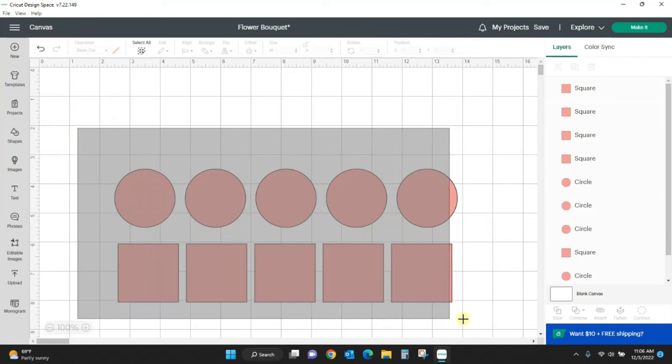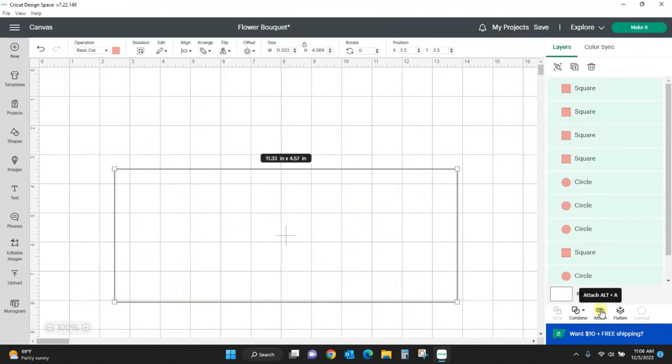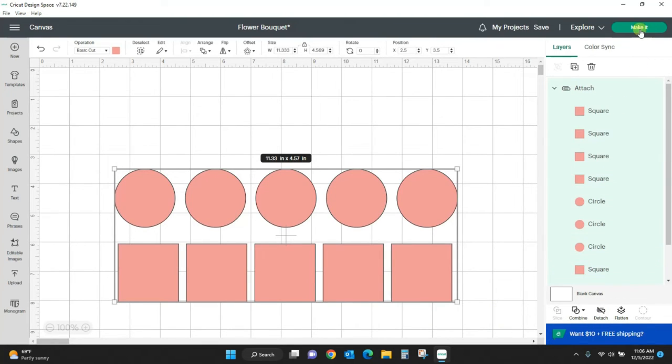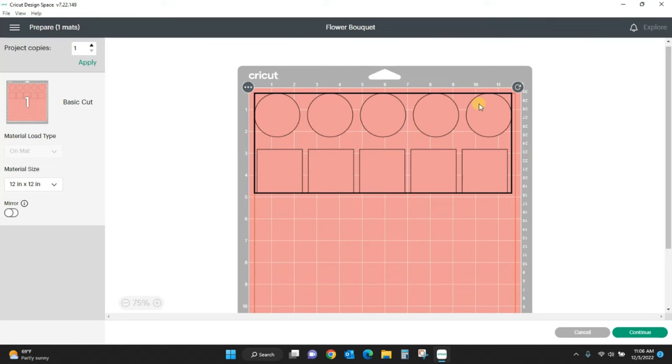This is an instance where I would select everything and attach, and now if I hit make it, all of my circles are on top of all of my squares, and I have all of that dead space in the middle that I told it I wanted. For whatever reason, I might need that.